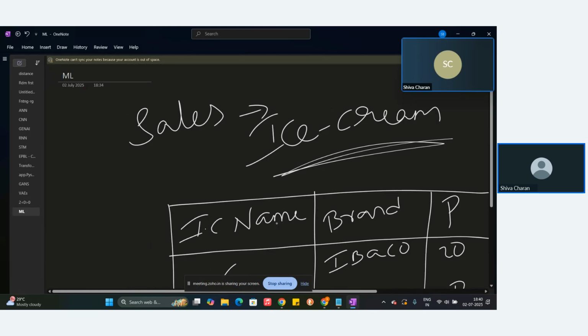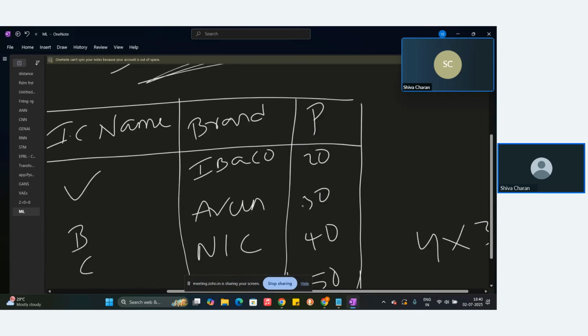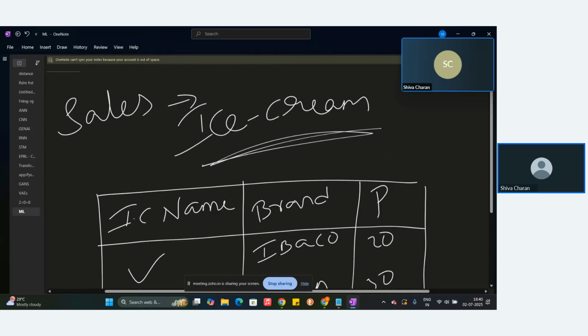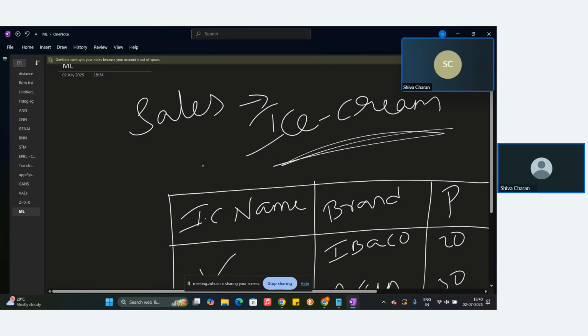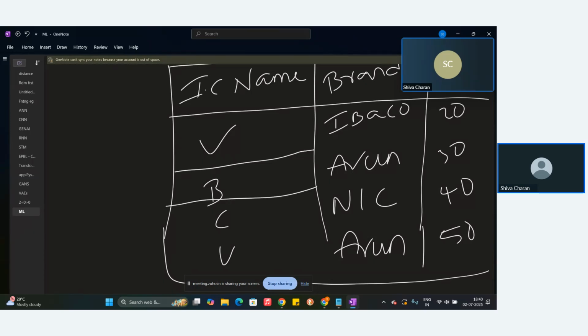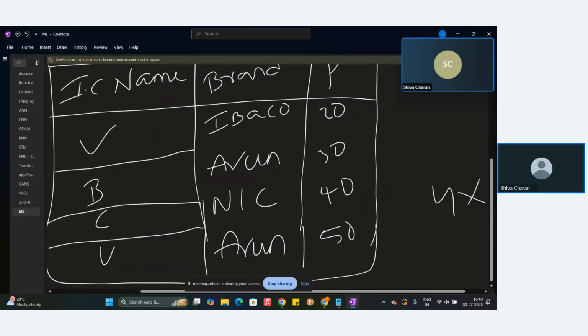And how did I get to the conclusion that we are doing price prediction? By looking at the ice cream name and the brand. The name is completely independent. Vanilla could belong to any brand, it could be a different brand, even Naturals. Butterscotch could also be from a different brand. So these are just flavors which are independent of each other and also independent of the other columns. They do not depend on any column.